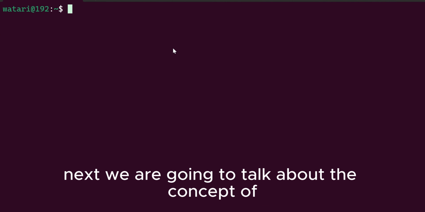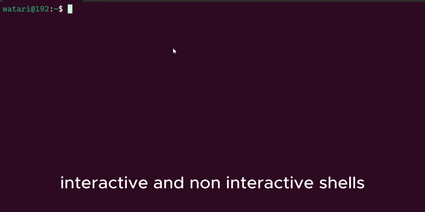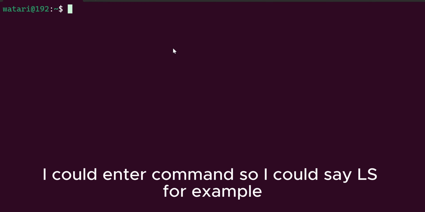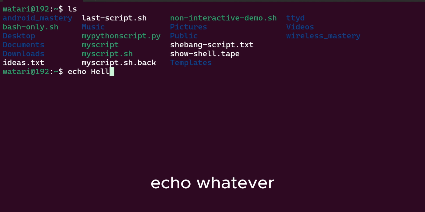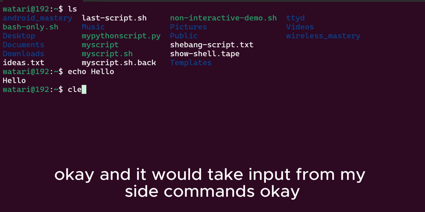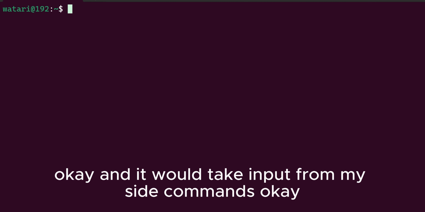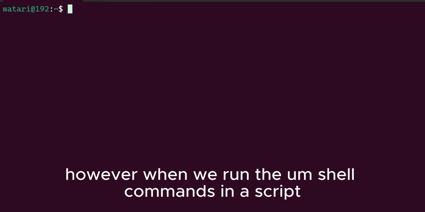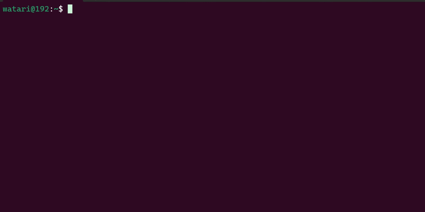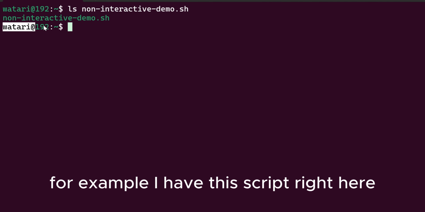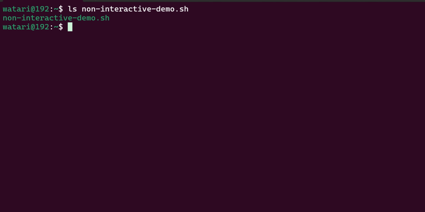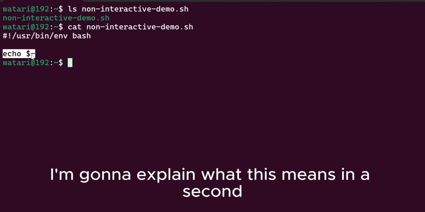Next, we are going to talk about the concept of interactive and non-interactive shells. Now, usually when I'm on bash, I could enter commands. So I could say ls, for example, echo, whatever, okay? And it would take input from my side, commands. However, when we run the shell commands in a script, this signifies a non-interactive shell. For example, I have this script right here. Its content is very simple. I'm gonna explain what this means in a second.